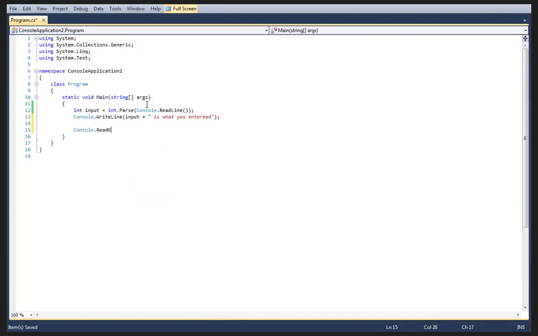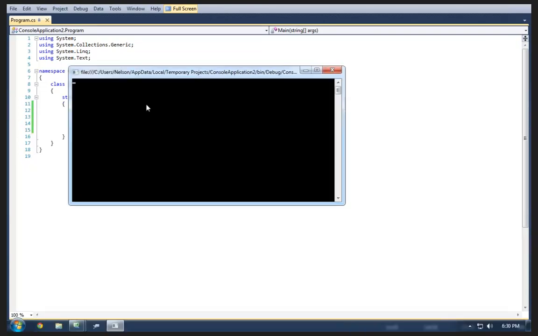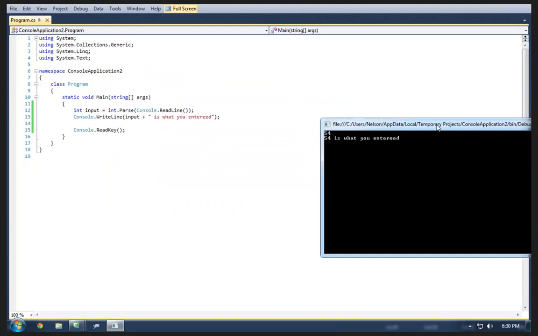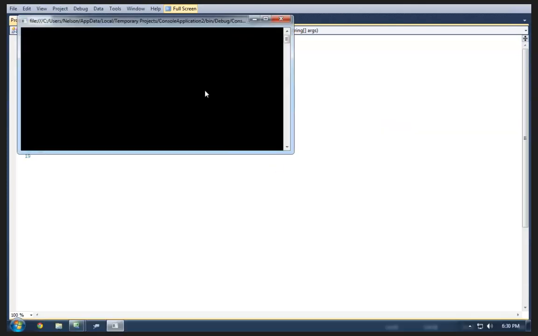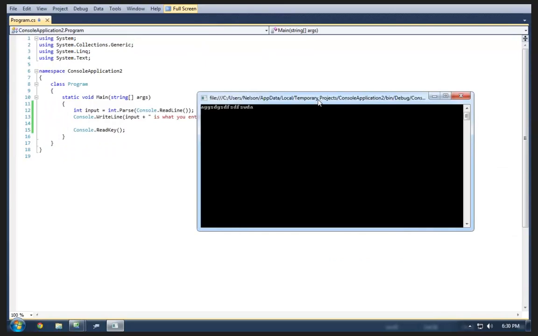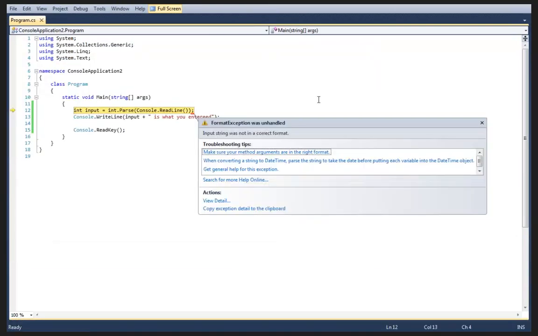Okay, so we can type in a number, and we get the number back. int.Parse takes in a string, and it returns an integer that represents whatever numeric string was entered. Now, the problem with int.Parse is that if I were to put in something that can't be converted into an integer, I would get a runtime error, specifically a FormatException.